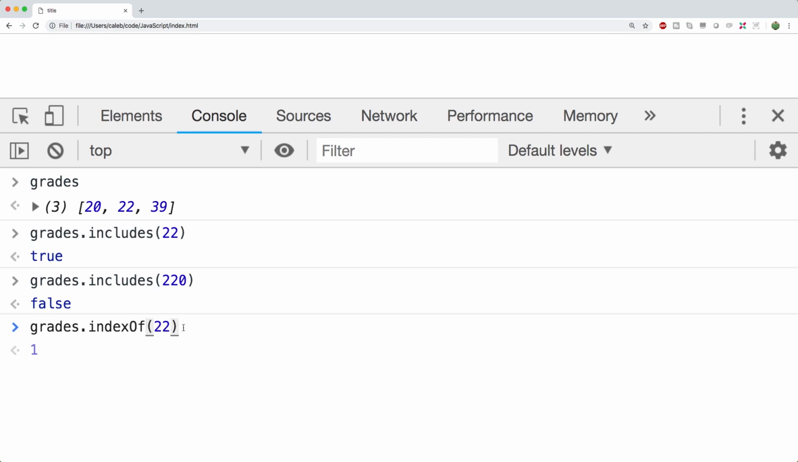So not only does this tell us that it exists in the array, but it also tells us where it exists in the array. So it's a little bit more useful. And if you put something that doesn't exist in the array, you're going to get -1. So you can check to see if it exists by seeing if the value is -1 or not. And on top of that, you can tell where it exists by referencing the return number there. So -1, it doesn't exist. Anything else, it's the index of that element. So in this case, 220, we get -1. 22, we get 1, because that's the index.